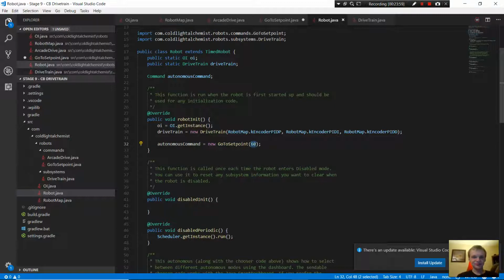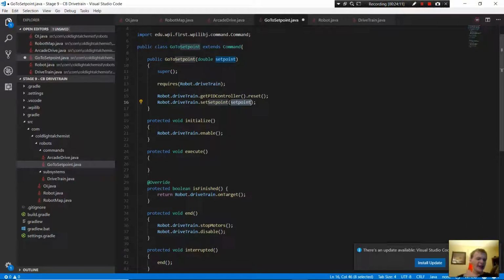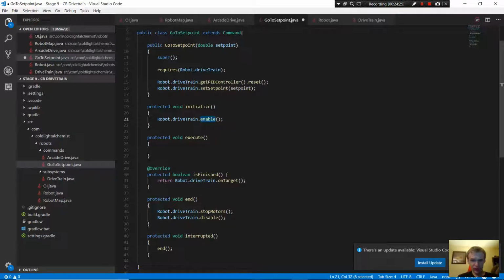Anyways, where was I? That's right, go to set point. So basically that 60 gets placed in this variable and we can hand it in to set point right here. The next thing that we do is we say in initialize, enable the PID controller. All this does is that same sort of thing from the PID controller example where it enables the PID controller so that it runs correctly on its own time.